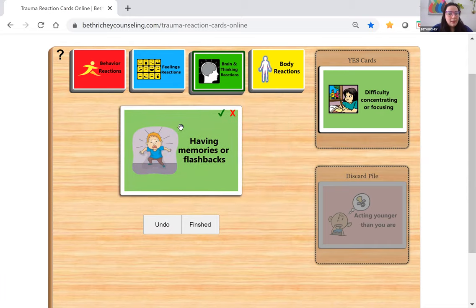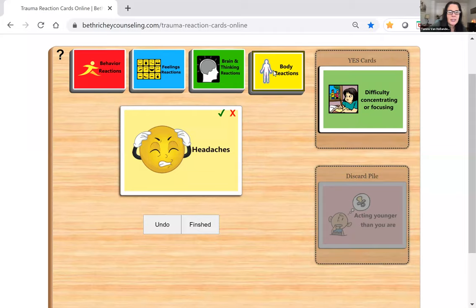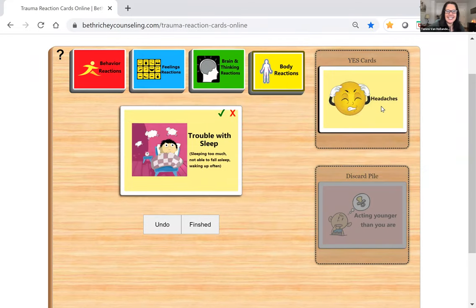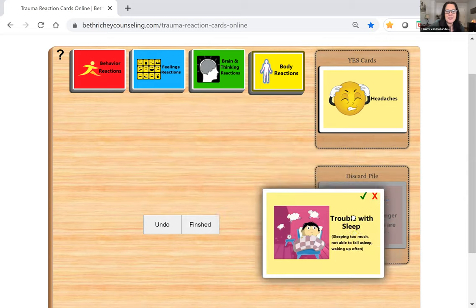Now, I am controlling my screen, but what I'll do now, Tammy, because I trust you as a client and I know you're not going to click a million buttons, I'm going to give you control over my screen. So the last set of cards, you can go ahead and move yourself. Okay, I have had trouble doing this before. Oh, here we go. Headaches. I will say yes. Okay. Trouble sleeping. I'm going to say no. Okay.